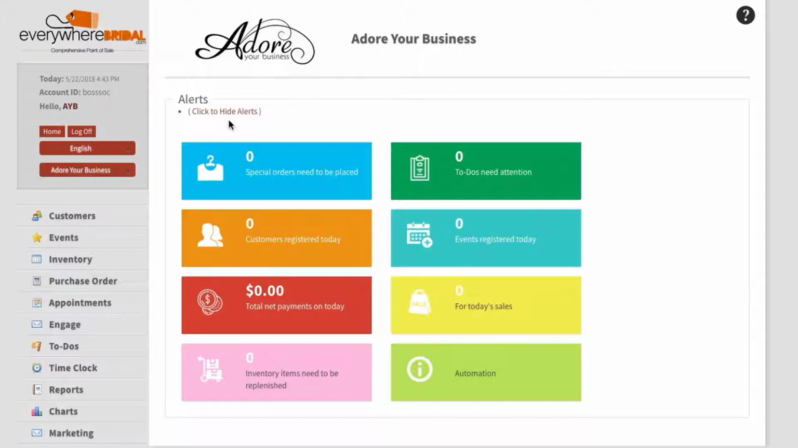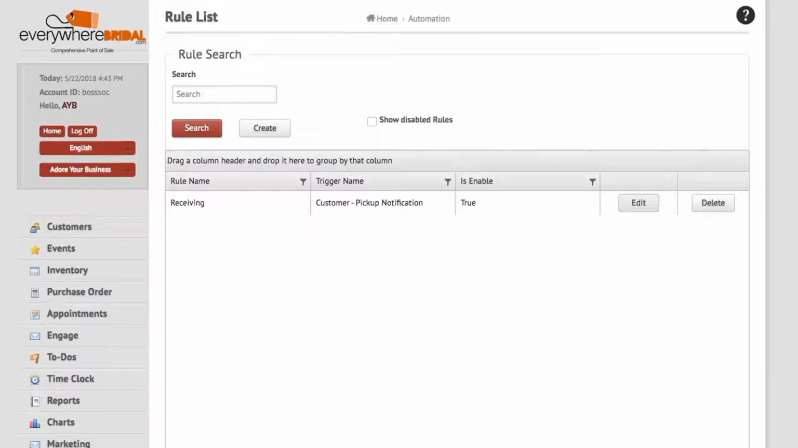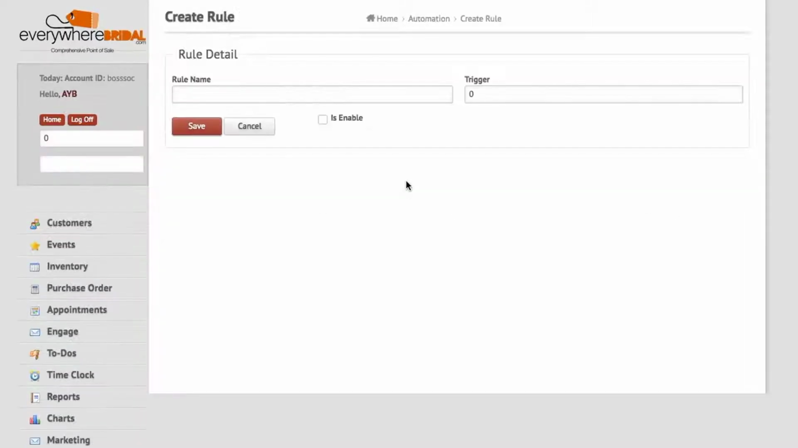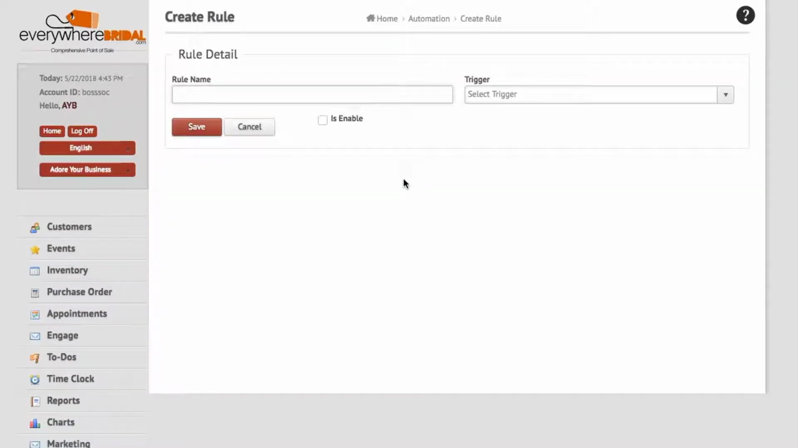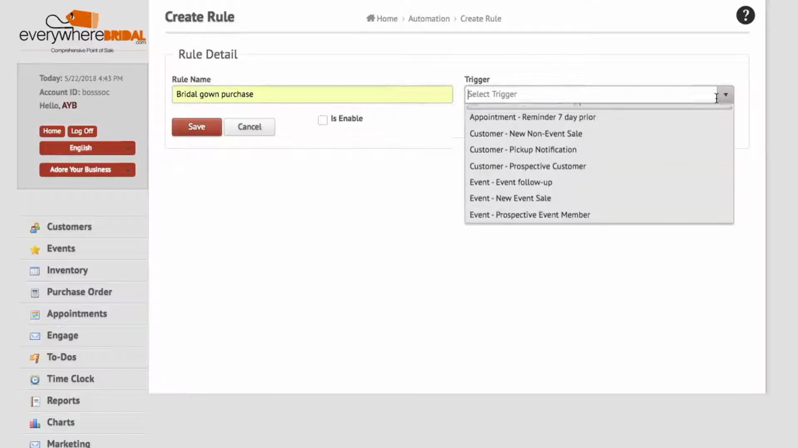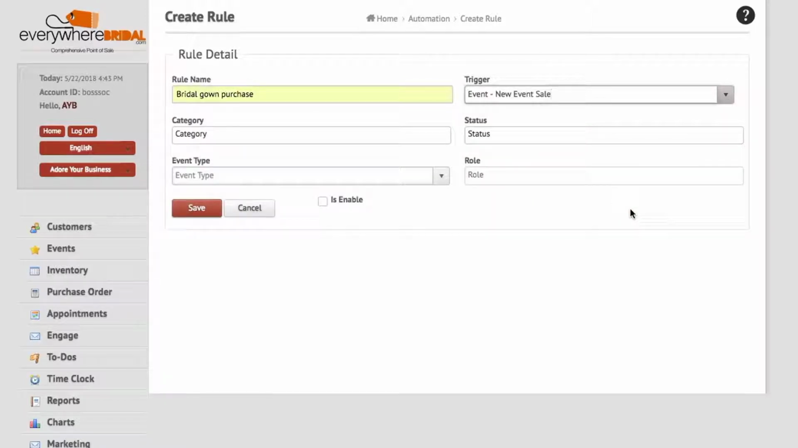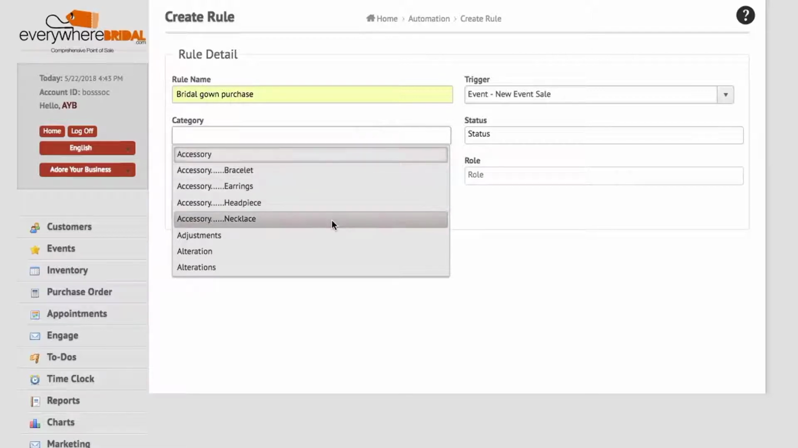Now that all my email templates are made, I am going to go into administration and automation to actually build my automation. So I'm going to create a brand new one for us today, and we are going to create an automation for that bride that purchases her dress with us. So the rule name is bridal gown purchase, is what we're going to call it. And the trigger that we have is that a new sale was made. And the category, I'm going to be really specific. We are going to say that this is for whenever somebody purchases a bridal gown.